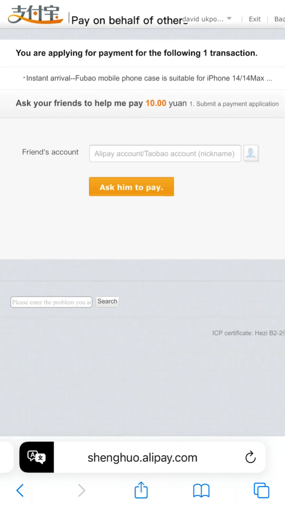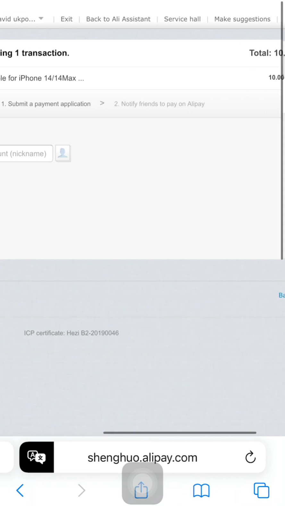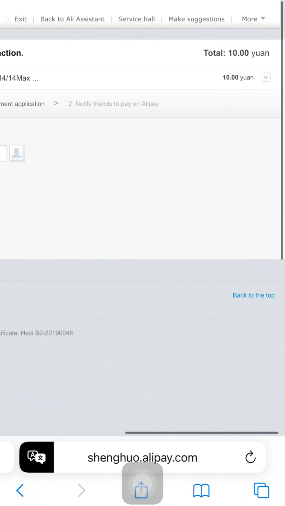Okay, so now you can see you are applying for payment for this following transaction. This is the item. Remember, we are buying an iPhone 14 Pro Max pouch, right? We are not buying a phone, right? So now you can see that this is it. The amounts have not changed yet. We still have our 10 RMB.